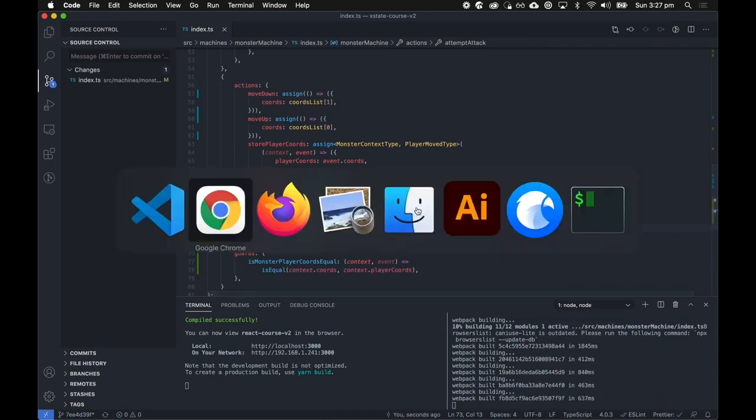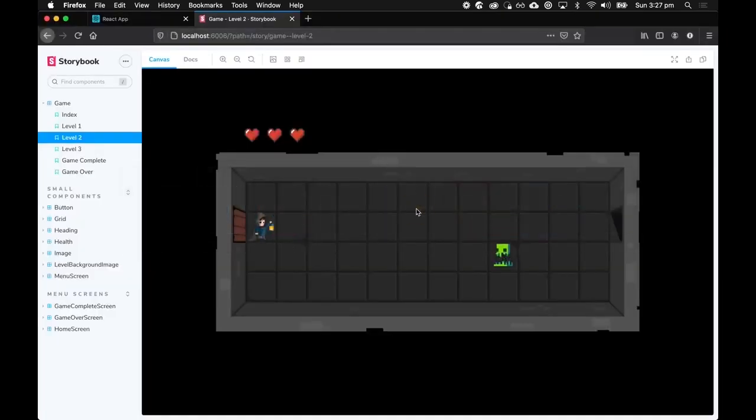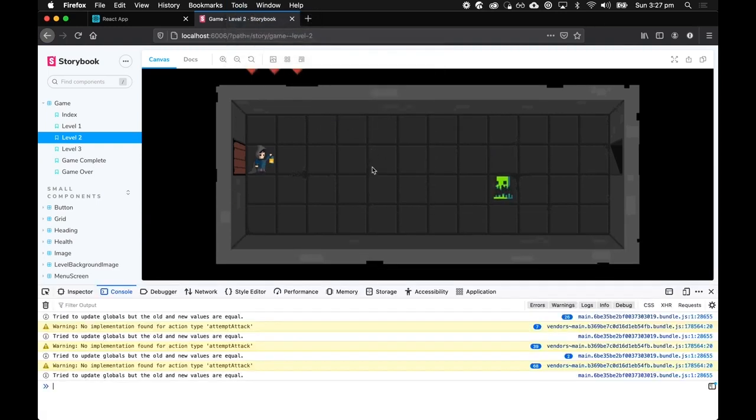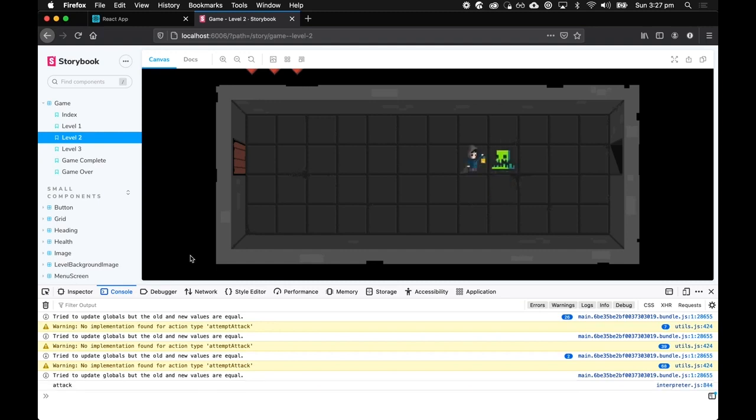Okay, so if we go to our Storybook, and I'll open the console. We need to test two conditions. One, when the player moves onto the monster, and the second one, when the monster moves onto the player. So let's do the first one. Player moves onto the monster, and we got that attack. And so the next one, when the monster moves onto the player, and yep, we got that attack again.